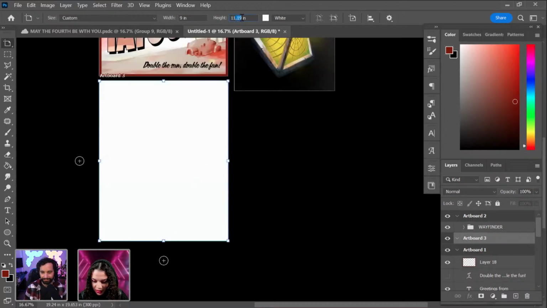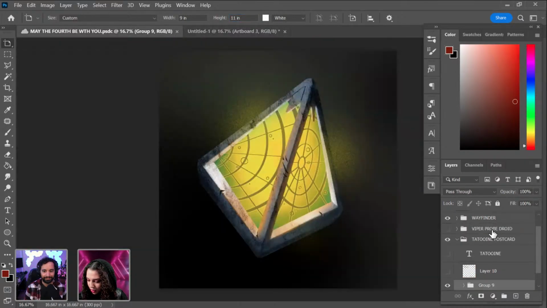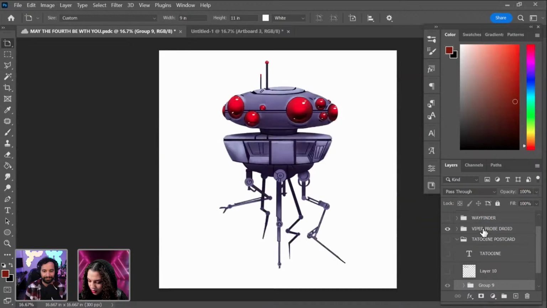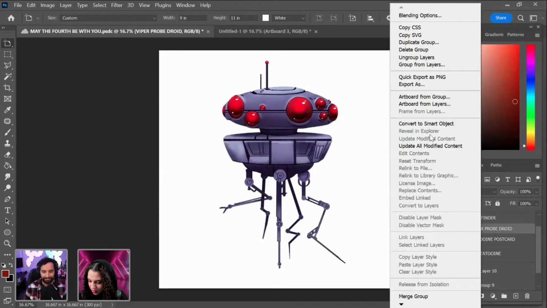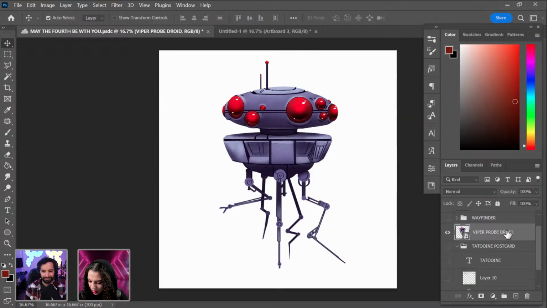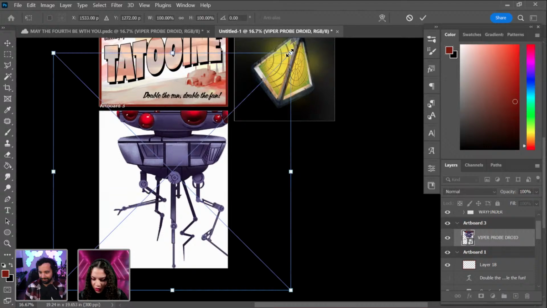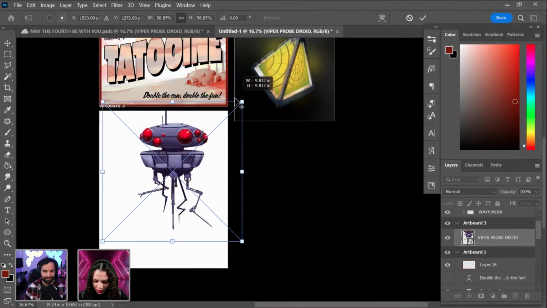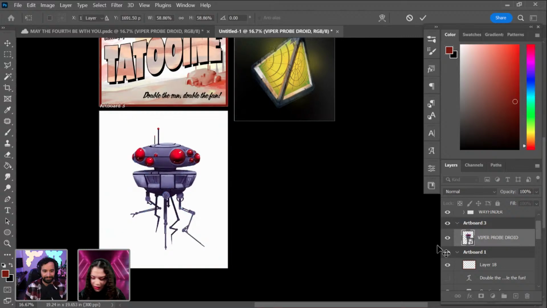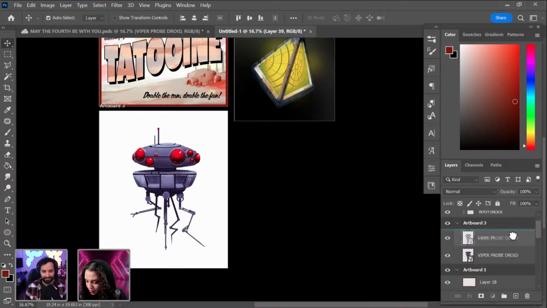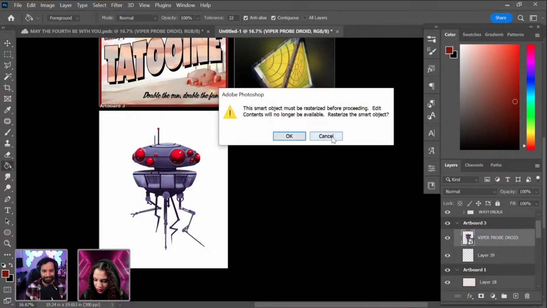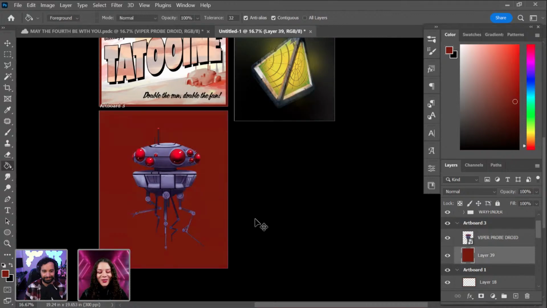I'm going to make this 9 by 11, and we're going to throw our Viper probe droid in here. Let me turn that on. I think I'm going to convert that to a smart object. It should be transparent, and we can throw that in here. I think that's a good size for that poster, and we are going to test our luck here. I'm going to put this Viper probe droid up here, and I'm going to paint bucket in, oops, no, just to, yeah, transparent. Hey, very cool.